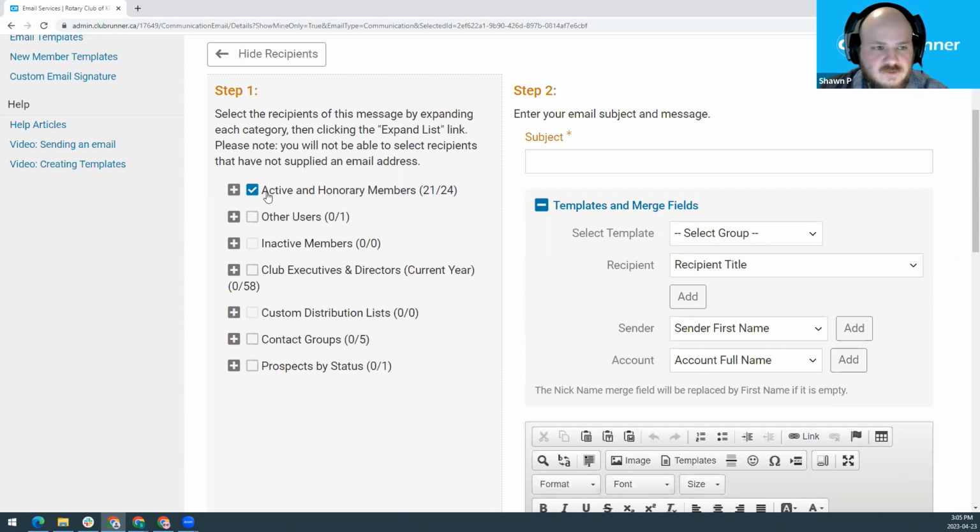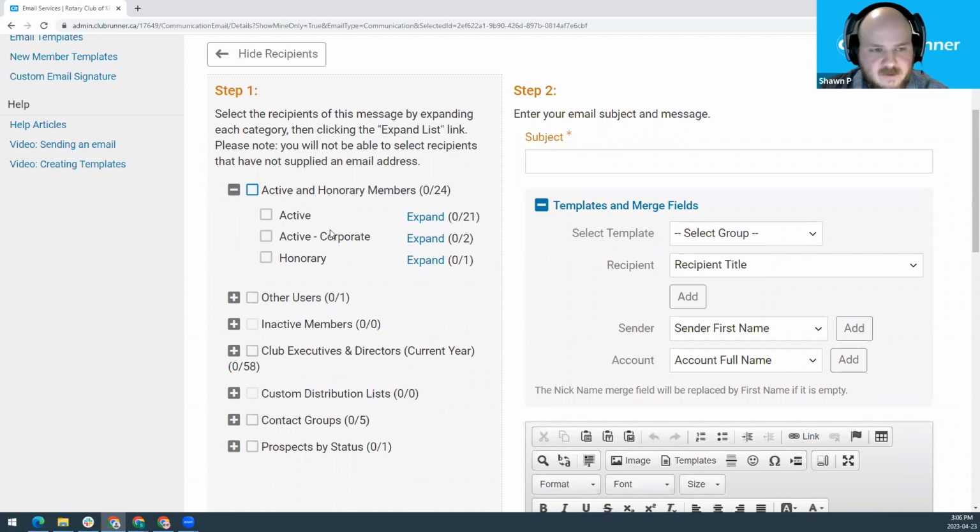But if you do want to send an email to all members in this particular group, you can use that checkbox. If you want to filter out or narrow down your recipients a little bit further, you can click this plus sign here, just to the left of the checkbox. I'm just going to uncheck that for now, and we'll see different subgroups. So rather than just all active and honorary members, we have it by a specific member type: active, active corporate, and honorary. For example, if I wanted to send this email just to honorary members, I can just select the honorary group here.